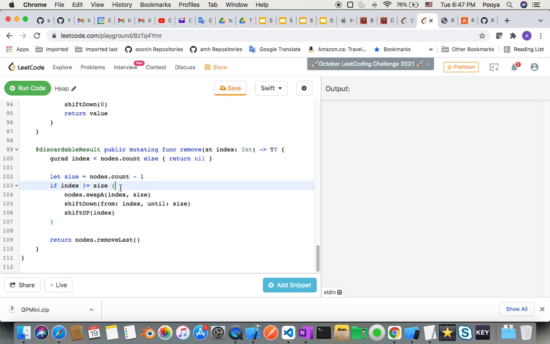So in this way, let's just review. What we did is, from our nodes, swap my index, the one I want to remove, with size. Actually, put it at the end. Then I'm going to shift down from index until size of my heap, and then I'm going to shift up at this index. And at the end, the item that I put in the last position, I'm going to remove it. That's remove at index. Okay.